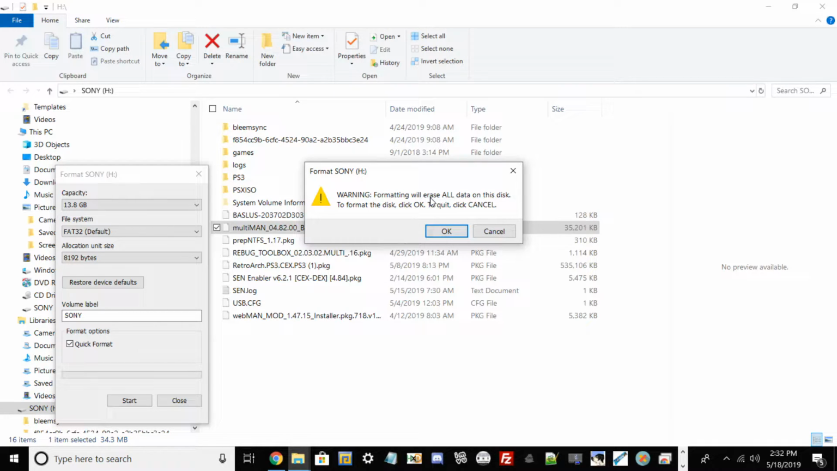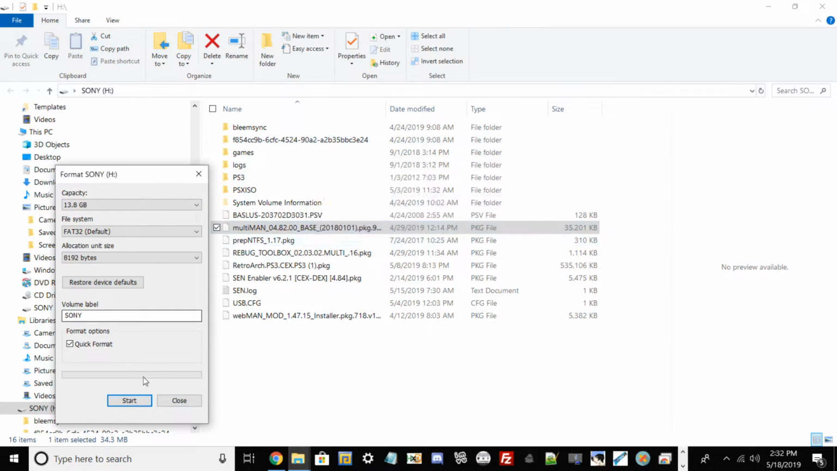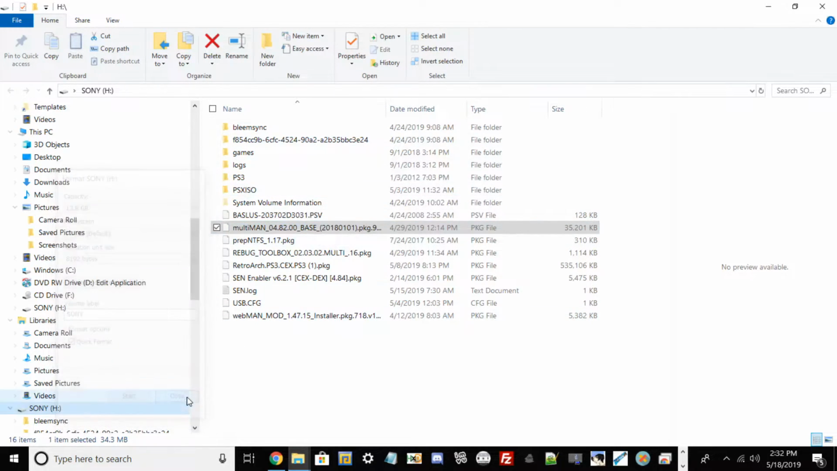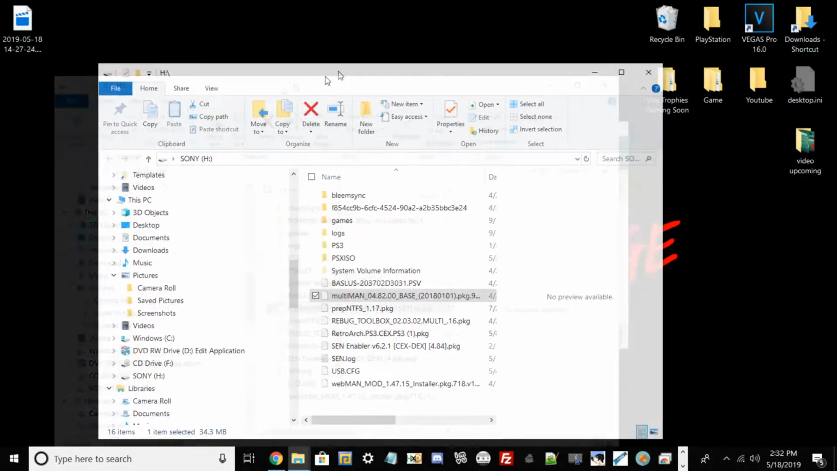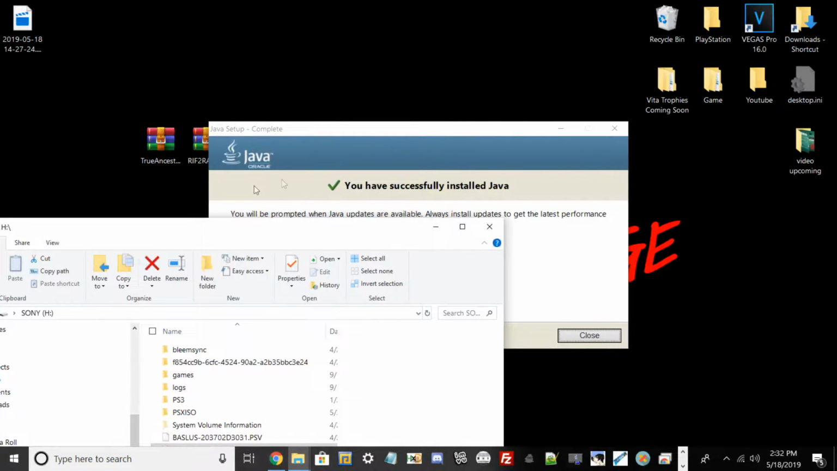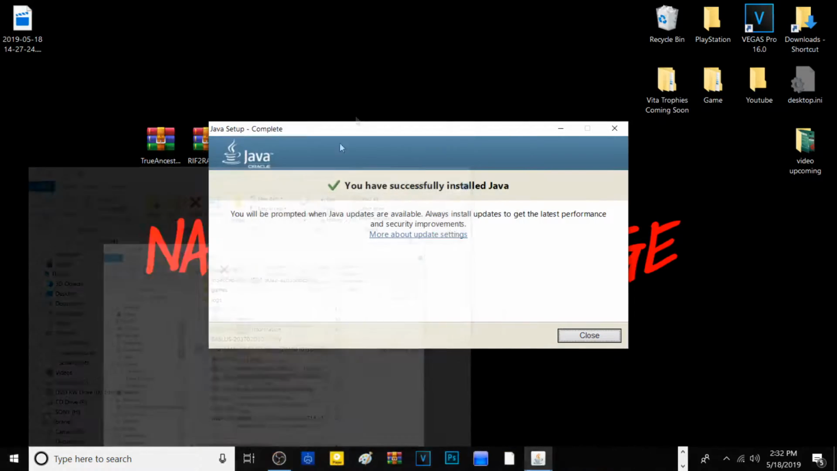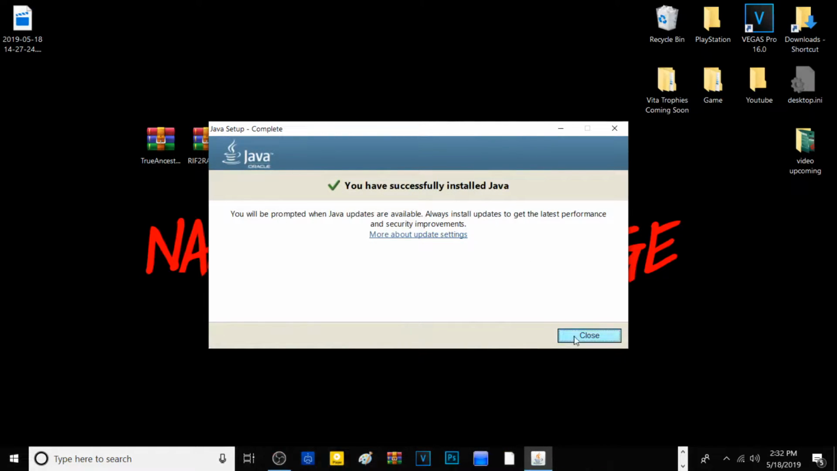But I'm not going to do that since I have some items I want to keep on there, and my drive is on FAT32. Assuming that you guys are on FAT32 right now, what we want to do is take our USB drive. And okay, before we even do that, just close this out since Java is installed.